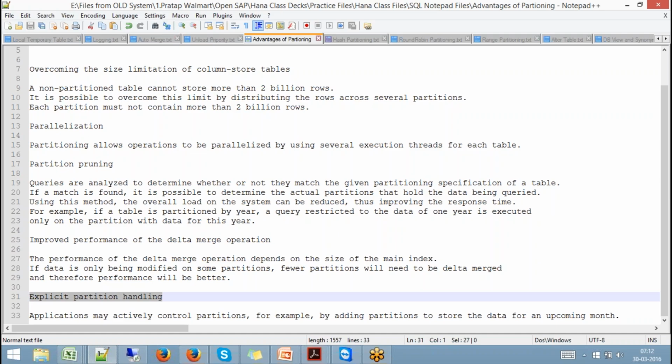And then explicit partition handling. Same as in BW, we can always add new partitions, merge partitions, delete a partition, anything can be done. For example, I've created 12 partitions for 12 months from January to December. Next year, I would like to add one more partition for Jan 2017, Feb 2017. I can keep adding explicit partitions, even though the partitions don't have data yet.